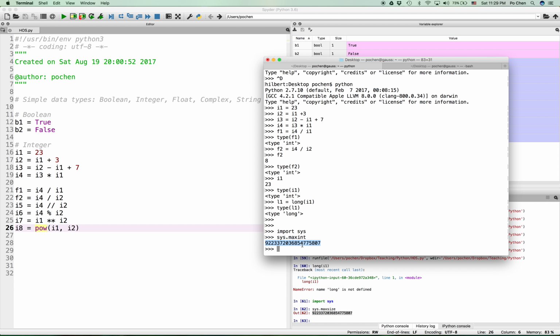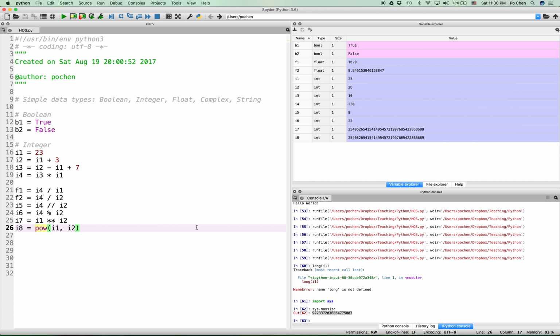Both numbers are identical. The maximum integer that can be represented by either Python 2 something or Python 3 something is this particular number on my system. The only difference is that in Python 2 point something, you have a distinction between an int and a long. But on Python 3 point something, it's all just the int. And this int is equivalent to the long in Python 2 point something.